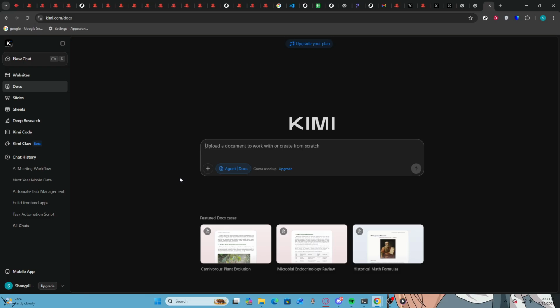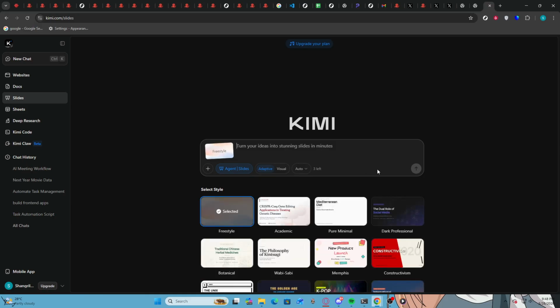Once you have explored the Docs section, proceed to click on Slides. This feature allows you to create and manage slide presentations directly within Kimi AI. A loading indicator may appear briefly as the interface transitions, confirming that you have successfully navigated to the Slides section.